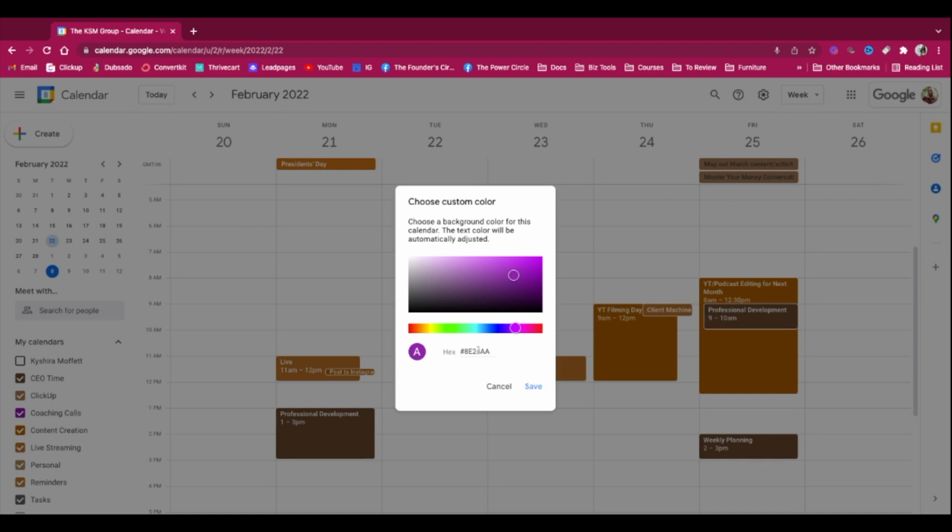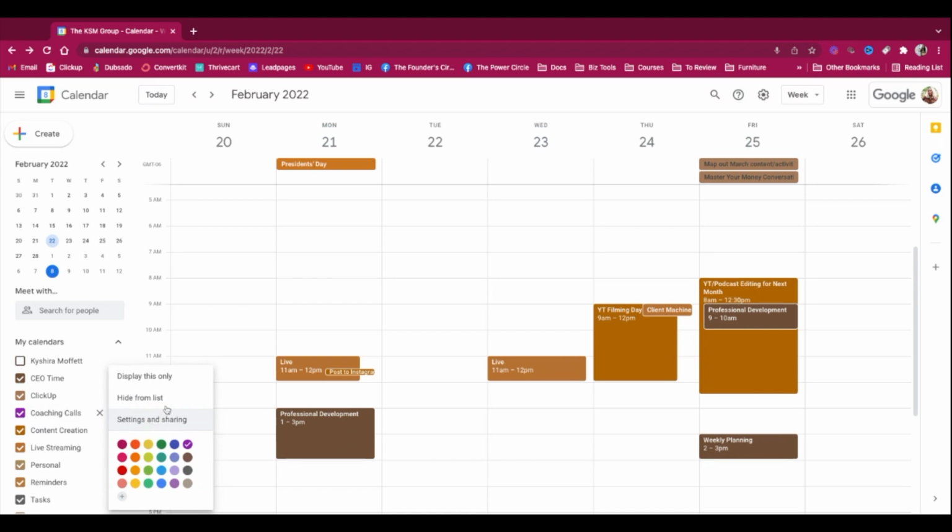So if you use things like Canva or Photoshop, you're familiar with color codes. You can also just Google color codes. You could say shades of pink color codes and it'll show you a bunch. You can just select, copy and paste to put them in here. So that's how you create the color.